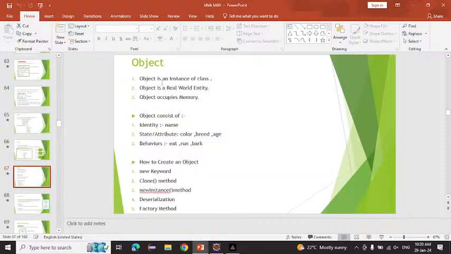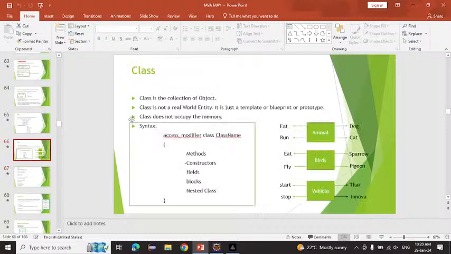Whatever we write inside the class, that type of object will be created. So we can say that object is an instance of the class, or another definition is that class is a blueprint of the object, or class is a collection of objects. If we take the example of animal, inside animal many objects will come, like dog, cat, right? Inside birds also many birds will come, like sparrow, pigeon. These all are the objects which will come inside this bird class.